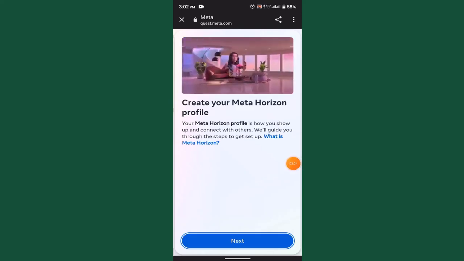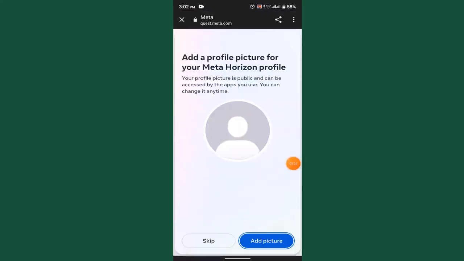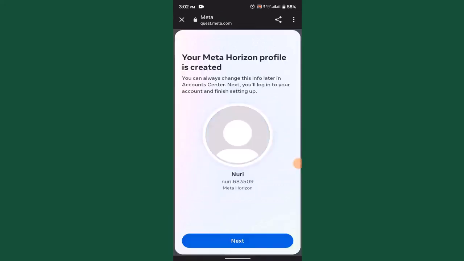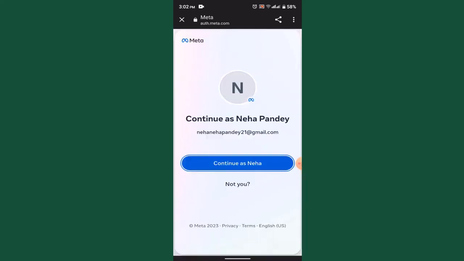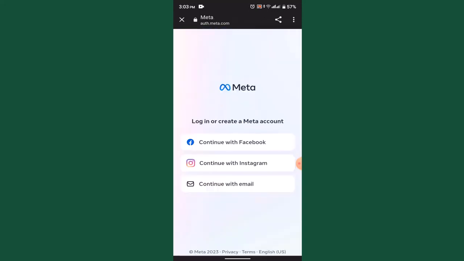Go through all of these steps or just simply skip this part and then click on the next button. Add a profile picture, you can do that as well, or you can simply click on the skip button and do it later on. Now you need to click on continue as this particular username, and then you've successfully created your Oculus account. So this is basically how you can create a MetaQuest account.